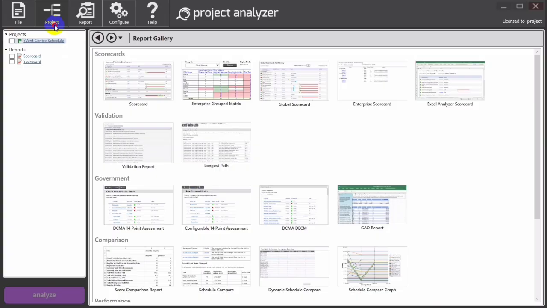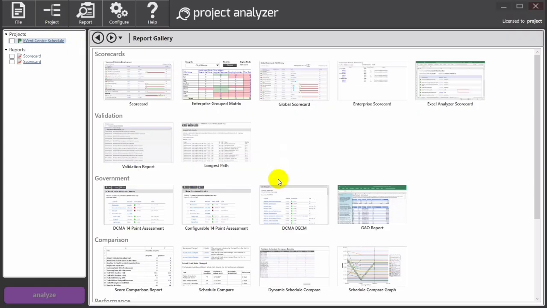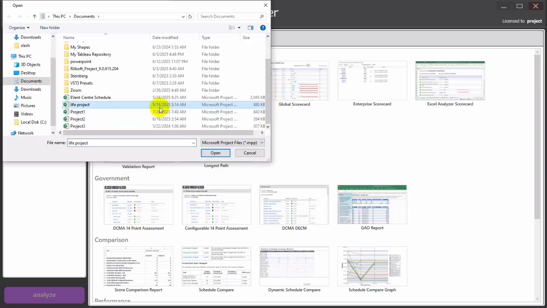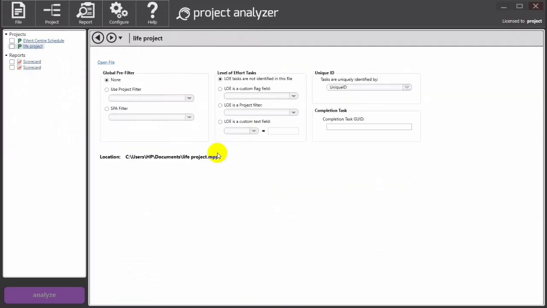First of all, I just click on add project, and I'm going to import Microsoft Project. So I will just have to look for the file, which should be around here. This is the schedule that I was given. So I'm just going to click on this.